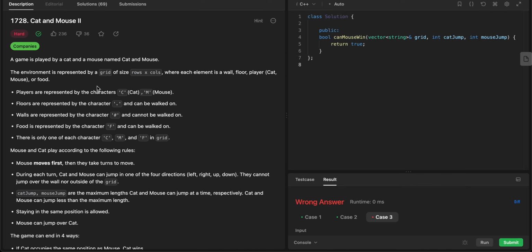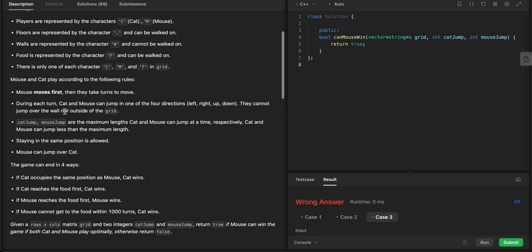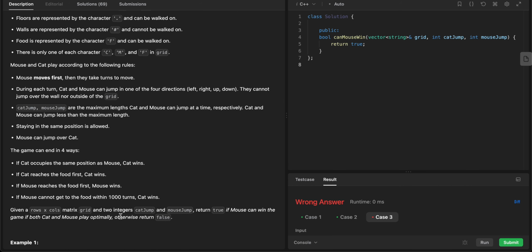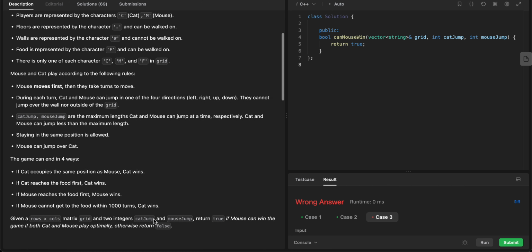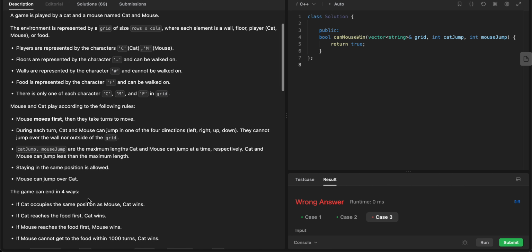The environment is represented by a grid. So we have a grid where there is a cat, there is a mouse, and there is one location where there is food, and some walls and floor. Now who is moving first? Mouse moves first, then they take turns to move. Cat and mouse can jump in one of the 4 directions. Mouse can win the game if both play optimally, then return true.